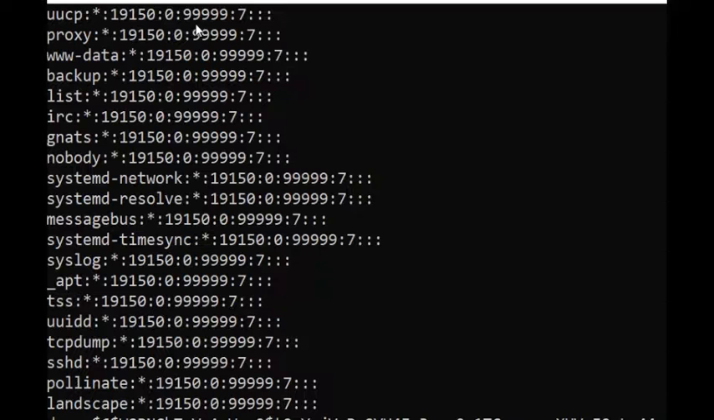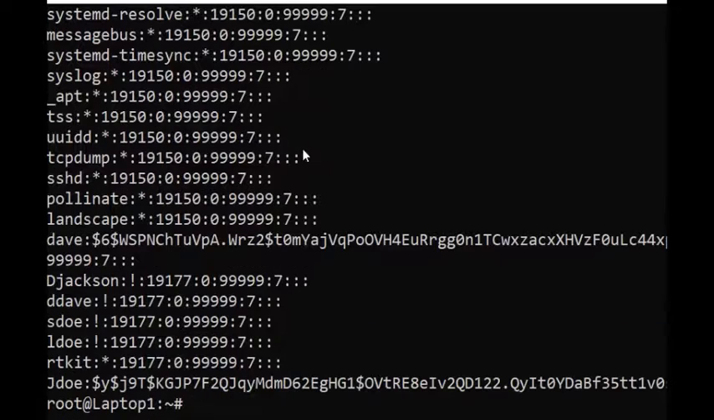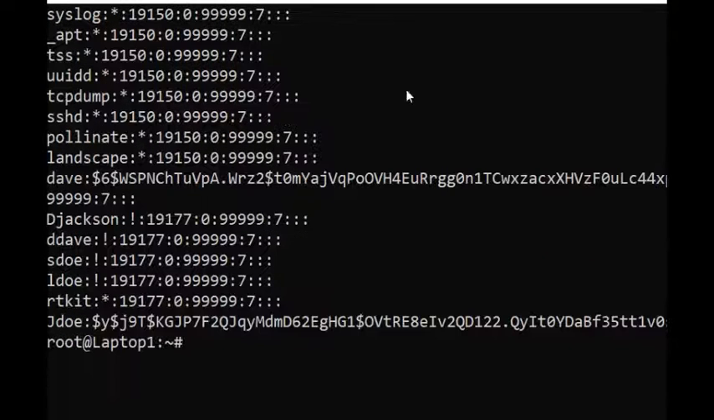/etc/shadow and let me scroll down, and here are our user accounts. We have the D Jackson user account, D Dave, Esto, Eldo, and Jado. Okay, so as you can see, a password has been set for Jado.